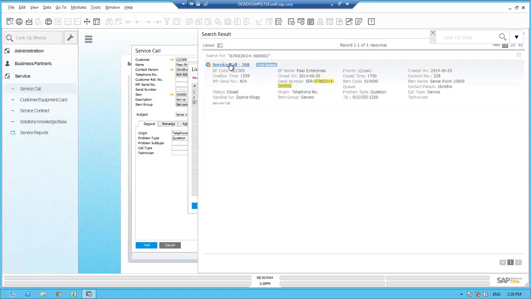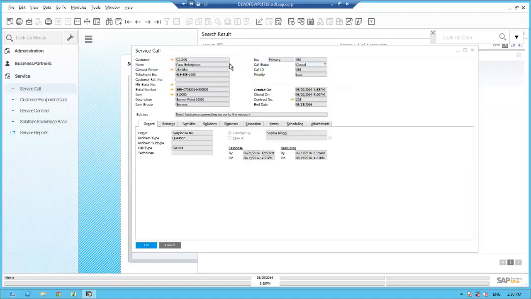She opens the service call by double-clicking on the link and gets to the detail for this service call. She can see that it was made by Jane Smythe at Paso Enterprises and took place on June 20th of 2014, not long after the server was delivered.